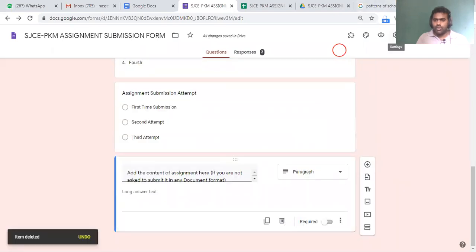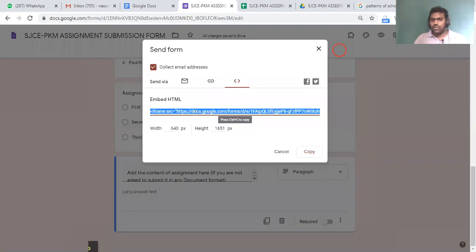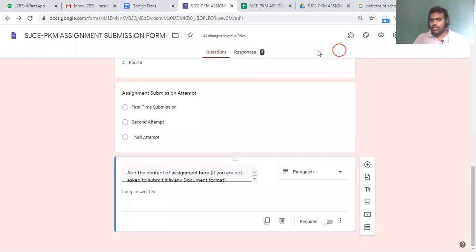now if I'm going to send, you can see the option here. Hope you saw that. So this you can copy and paste on your web page. So from your web page itself, your students will be able to make submissions. Okay, no need to open any link or something like that.